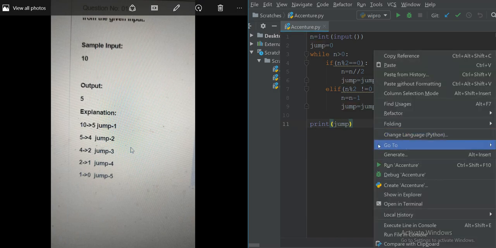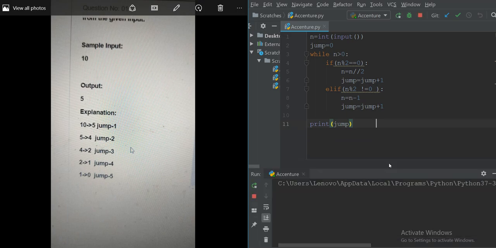Let's run this and give the test case. You can see here that for this case the input is 10 and the output is 5.